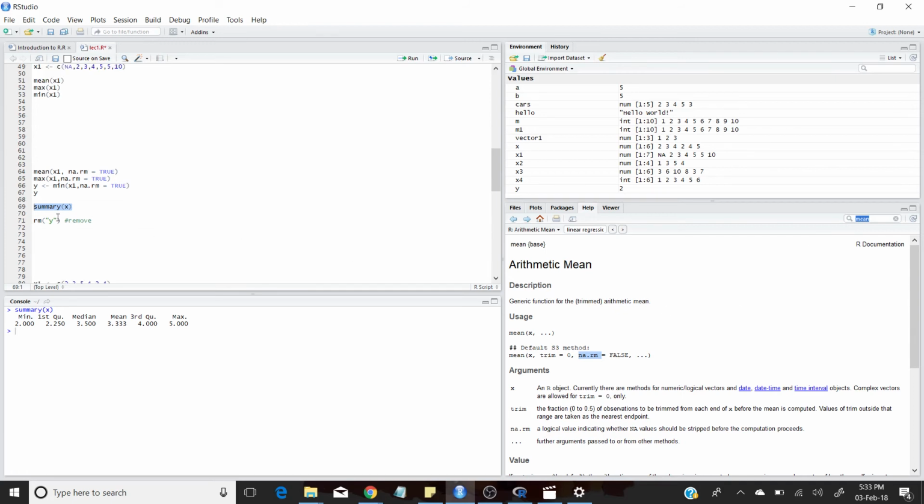The next thing we're going to see is remove. I made a variable over here called y, and you can see it over here. Now I don't want this variable in my workspace. If I want to remove it, I can just type rm and the variable which I want to remove. If I run this, you can see that the variable which was over here just disappeared.